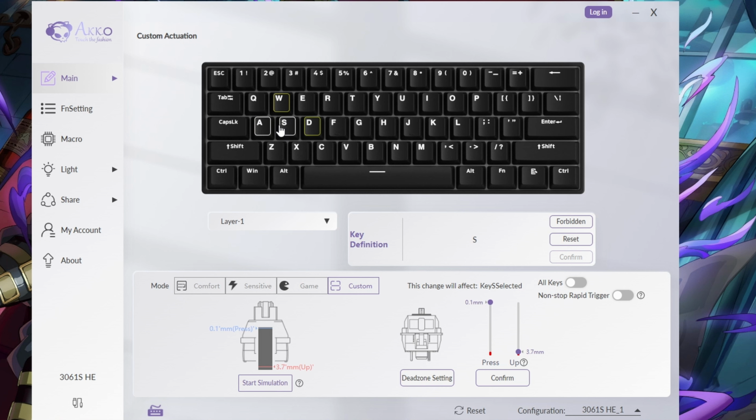One thing I would like to mention is, for example, you set your ASD together to your desired actuation, and let's say you want to do V next. Make sure to deselect the keys that you previously set, because if you do not, let's say I set ASD to 0.1 and 3.7 millimeter reset, and then I press V, and then I set this one to 2 millimeter and 2 millimeter, and I hit confirm, it will also change the value of the ASD.